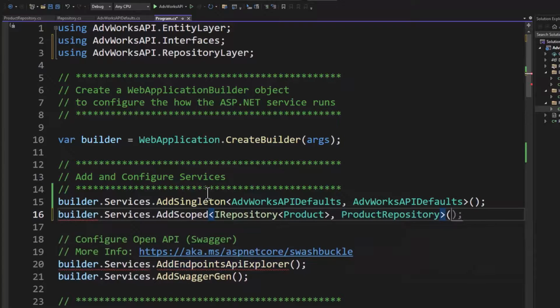So this is what I was talking about earlier when I was mentioning that you should have an interface as the first parameter going into the AddScoped or AddSingleton, and then the concrete implementation as the second. Now later on, we're going to change that ProductRepository so that it's not using the hard-coded data. It's going to be getting that data from Entity Framework.